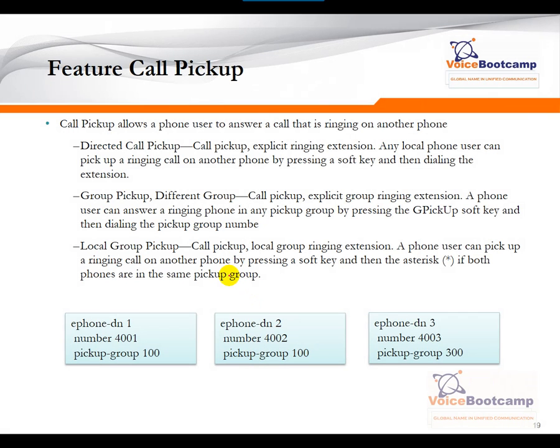Call pickup allows a user to pick up a call when another phone is ringing without having to go to that particular phone. There are three types of call pickup: directed call pickup, group pickup, and local group pickup. Directed call pickup is when you pick up the call on an extension that is explicitly ringing. From any local phone, a user can pick up a ringing call on another phone by pressing a soft key and then dialing the extension. I'm going to do a quick test on this, but I'm going to register a third phone.